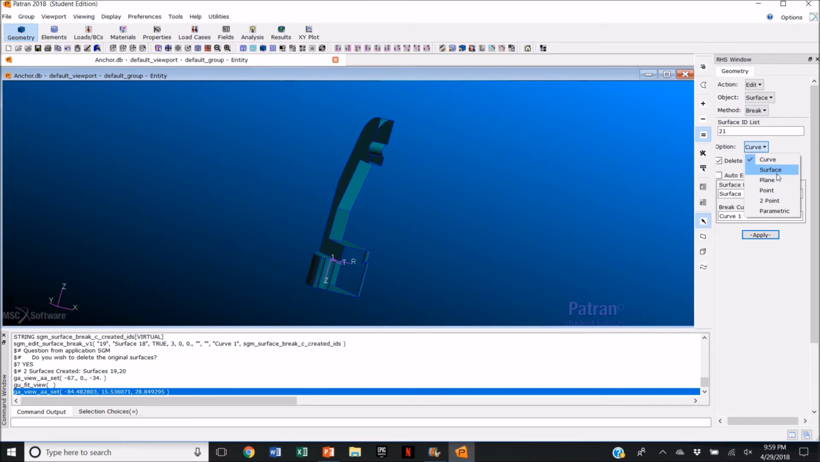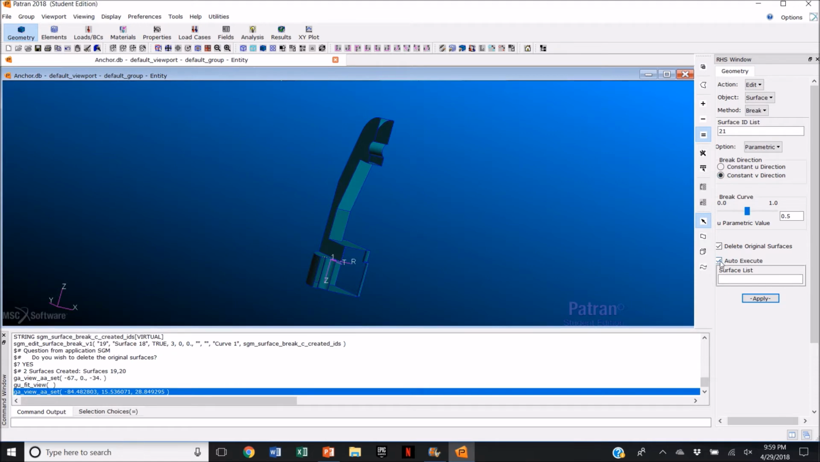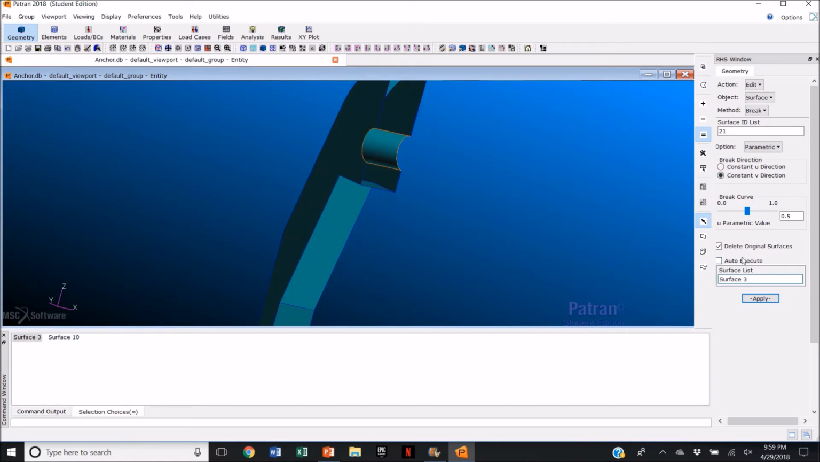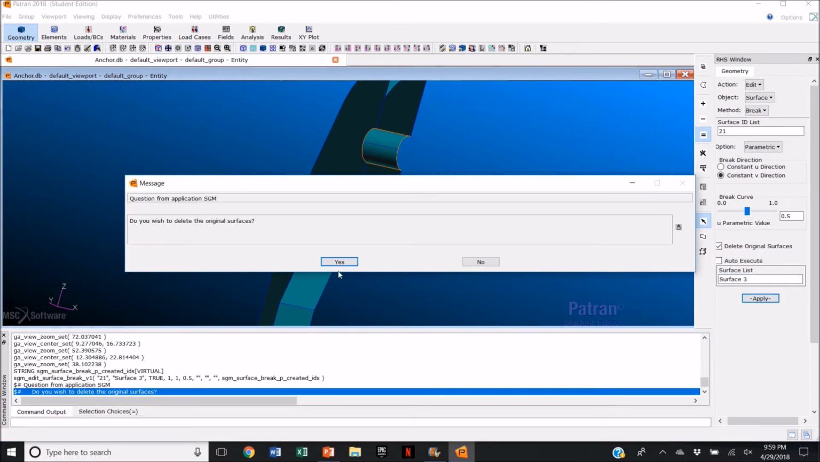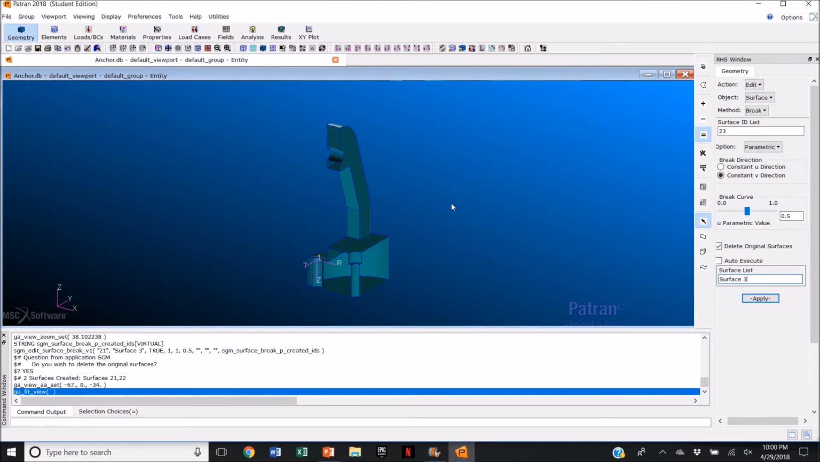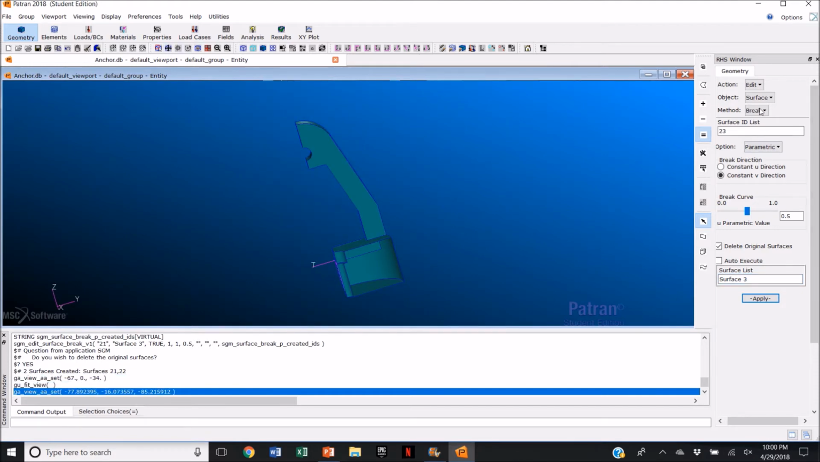Our next step is going to be to break another surface, but with the option parametric, and on break direction we're going to select constant B direction, and on surface list we're going to select surface 3 as you can see on your screen. We select apply and delete all original surfaces. As you can see, a horizontal line is going to be created, creating two faces now.